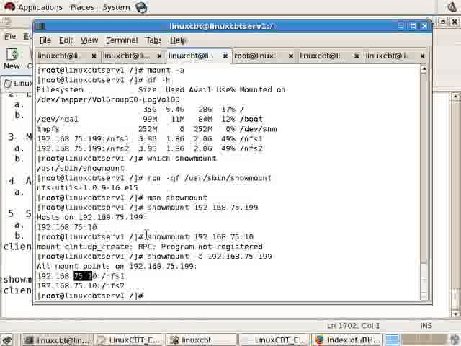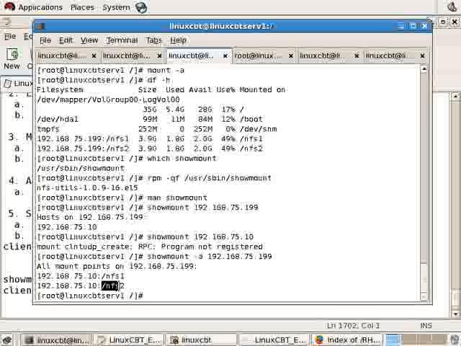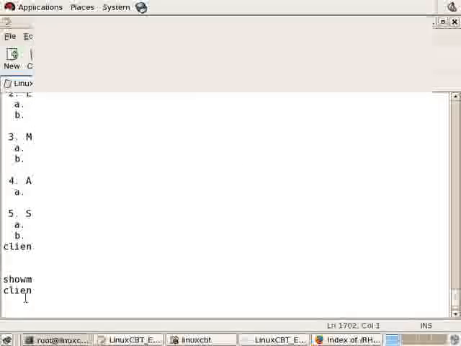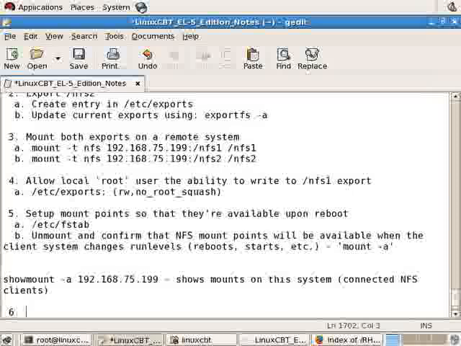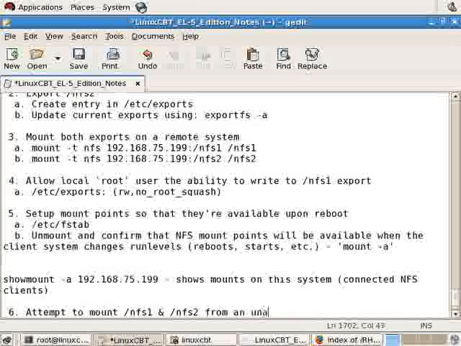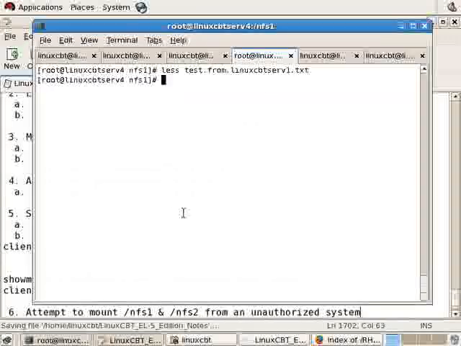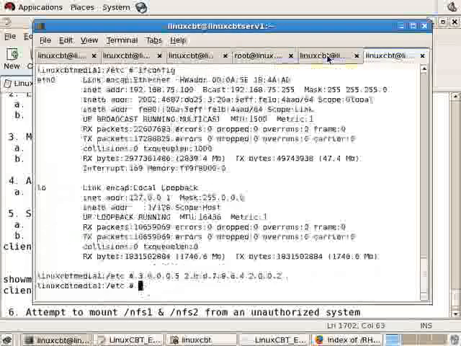Now, what if we try to mount /nfs1 and/or /nfs2 from a system that has a different IP address that isn't permitted, such as Linux CBT Media 1? So our sixth task will be to attempt to mount /nfs1 and /nfs2 from an unauthorized system. In this case, any system that doesn't match 192.168.75.10, such as Linux CBT Media 1.